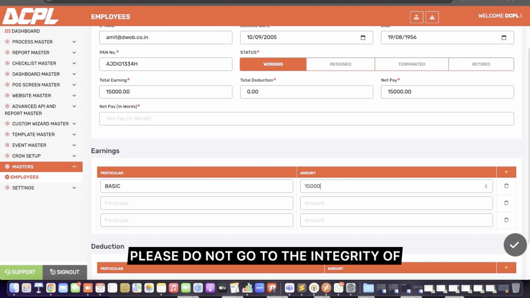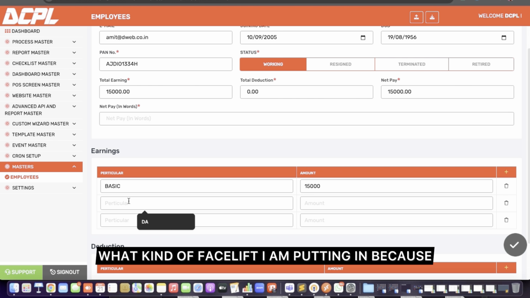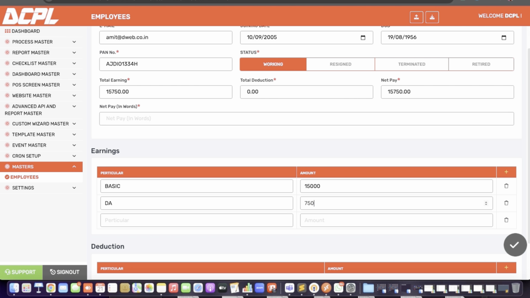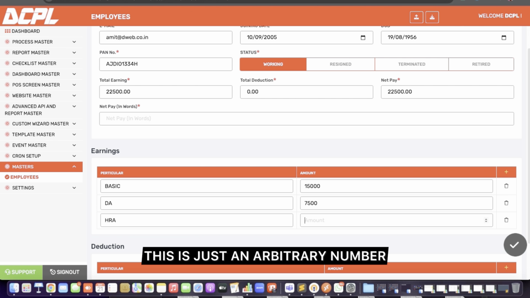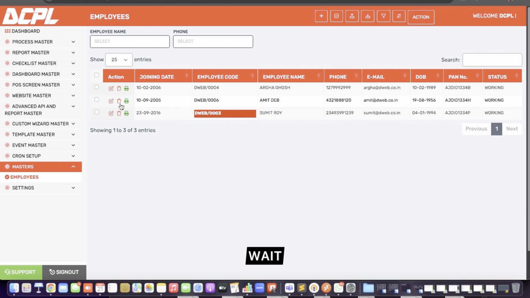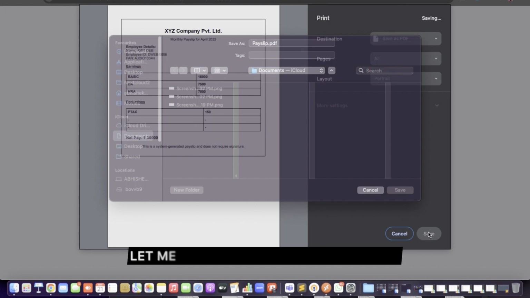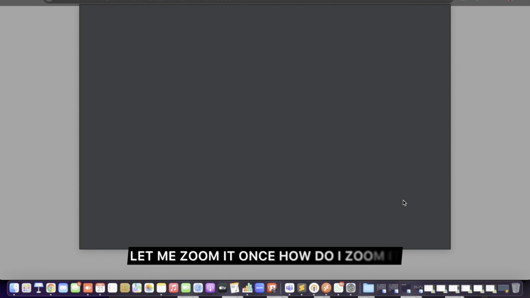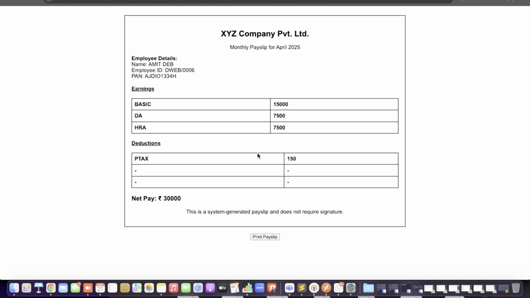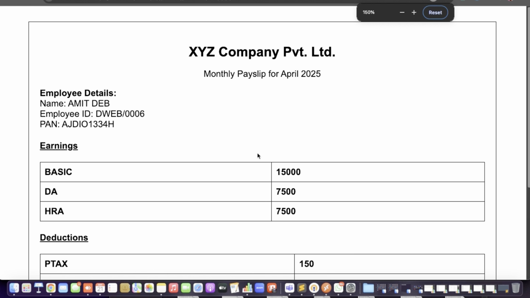Please do not go to the integrity of what kind of payslip I'm putting in, because this is just an arbitrary number, and I saved it, right? So now if I go there and I take a print, let me zoom it once. Let me save that as PDF.